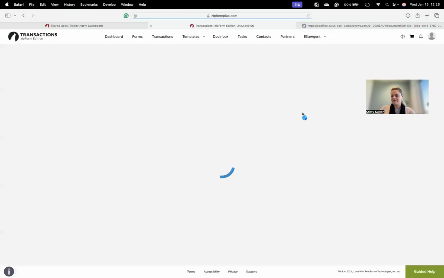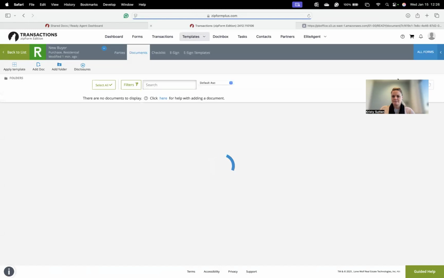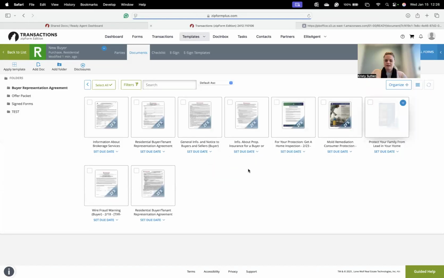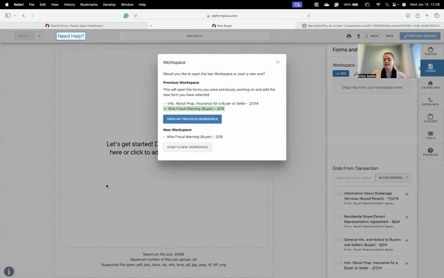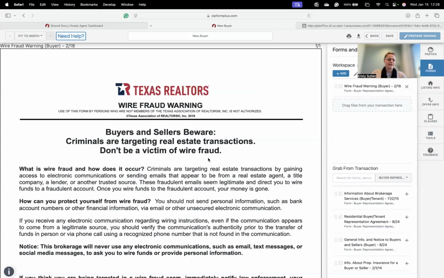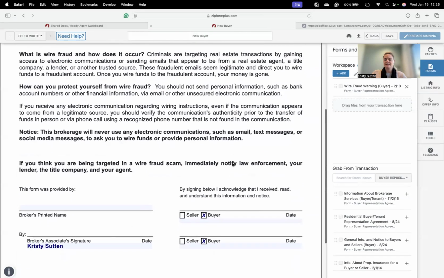Once we have our "For Your Protection, Get an Inspection," I like to include the wire fraud warning. Again, these are not required, but there have been a lot of issues with phishing scams. I've heard some horrible stories from agents at other brokerages where their client maybe sent $5,000 in earnest money over because someone is looking up and seeing transactions have gone pending.